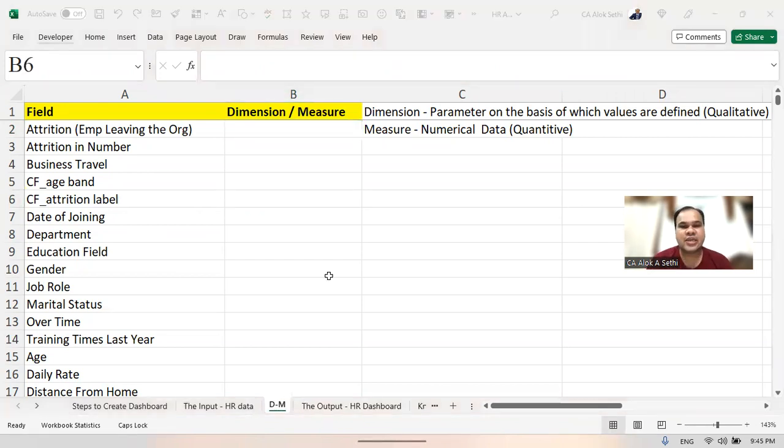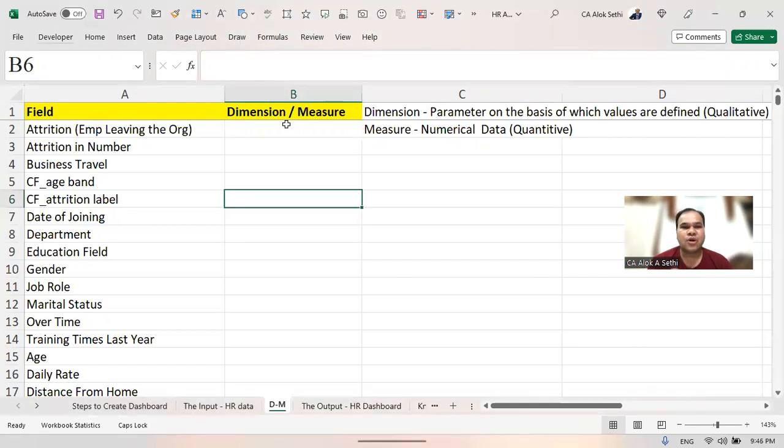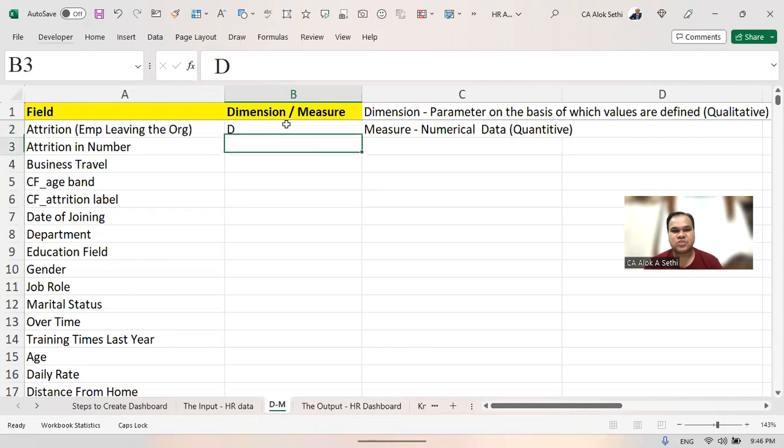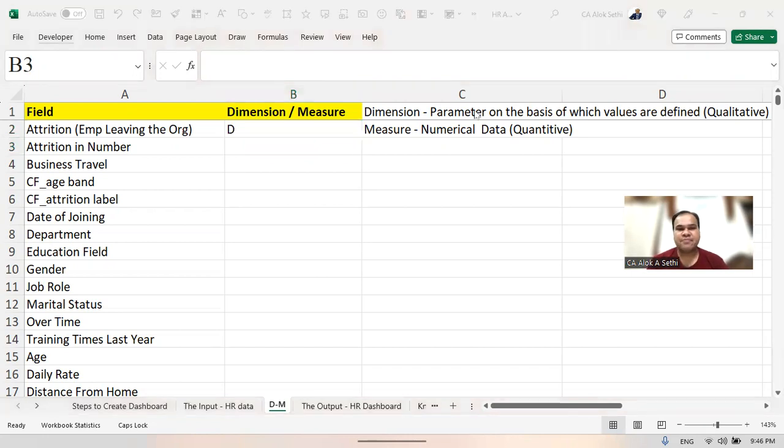Everyone write the answer in the chat box, D and M. You have to write only one word, D. Correct, everyone is correct. So dimension is an attribute or a parameter on the basis of which we will see whether the employee is leaving the organization, has left the organization or not, so it is a dimension. Attrition in number, is it a dimension or a measure now? Attrition in number, measure, correct, M, very good.